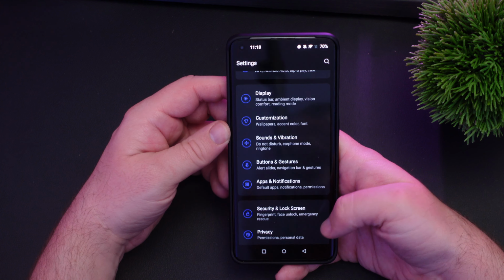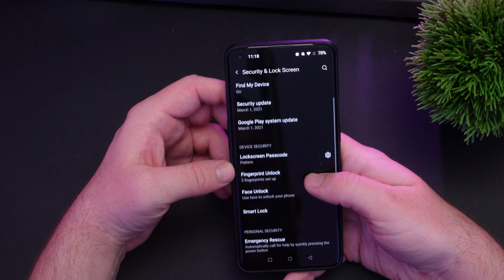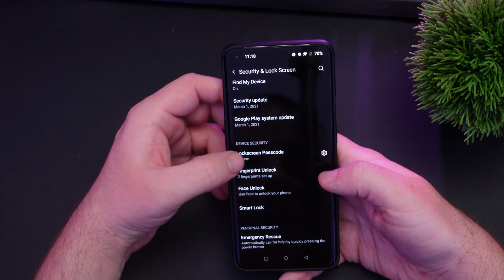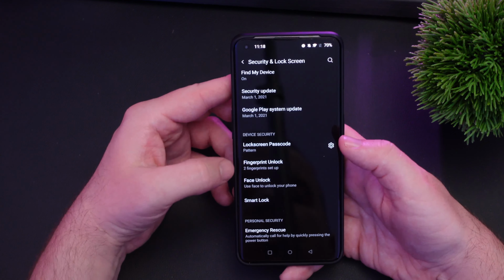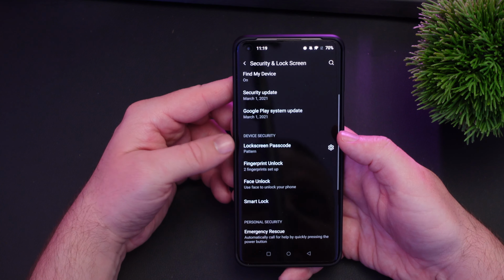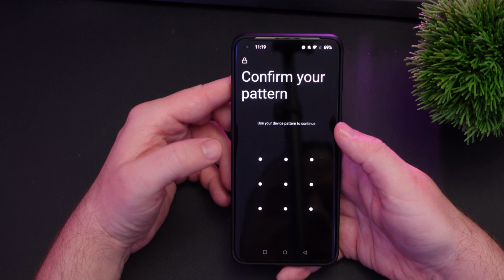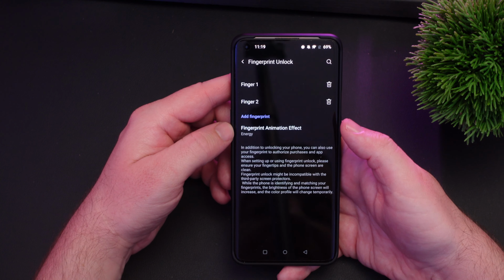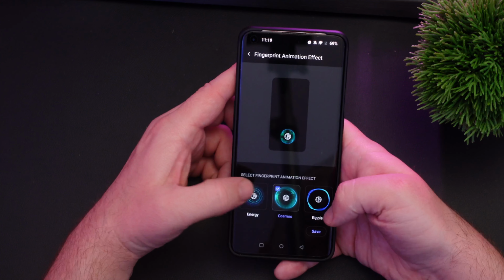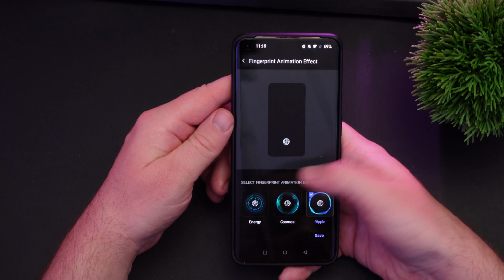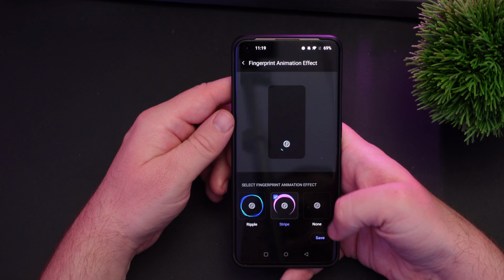Let's take a step back. Let's go into security and lock screen. You can change your lock screen passcode if you want, instead of having a pattern. If you want to go back and change it to like a PIN code or something like that, you can. You can also add fingerprints in here by going to fingerprint unlock. Also, when you're in here with fingerprint unlock, you can change the fingerprint animation effect, you can see that's what it is by default. You can change it to a ripple if you want, or a stripe, or have nothing at all. I'll change mine to a stripe.